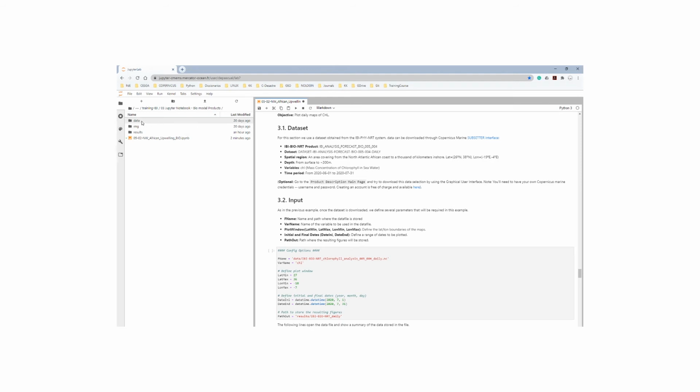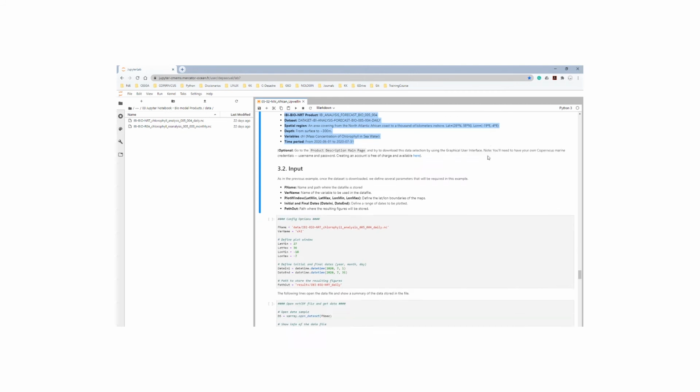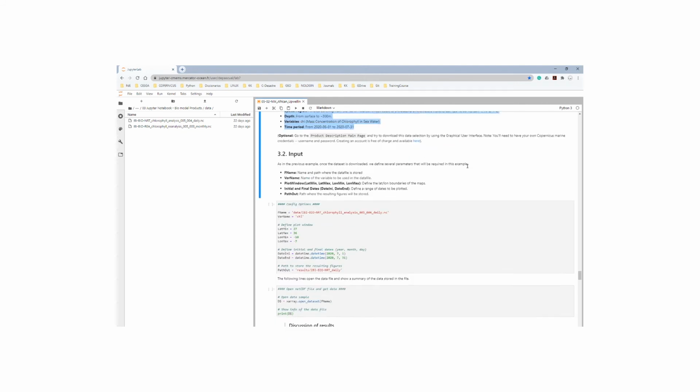So that we have a first description of the dataset we are using. As before, this dataset is already downloaded in the data directory. This is the dataset from the near real-time system with the variable chlorophyll analysis daily means. Well, as before, we encourage you to try to download this file using this configuration in the Copernicus Marine subsetter interface. And we can start with the example in the inputs section.